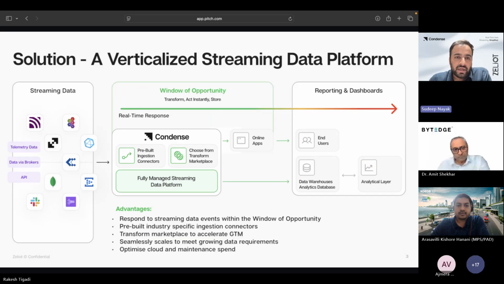So that's where we brought in Condense. We've engineered this from the ground up. Condense is a framework, a platform with multiple technologies built into it. As Kishore mentioned, the backbone of Condense is Kafka, which is a data queuing and data streaming platform, which is highly scalable in dealing with high throughput data sets.